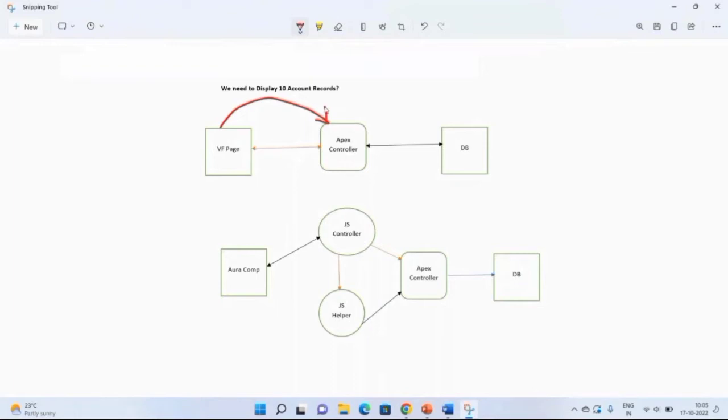Then the server side controller will place the request from Apex to the database, and then the database will send you the response. It will send the response to your Apex controller, the server side controller, and the server side controller will send the response to your UI, VF page or view. Okay. Now understand the same in case of Lightning. From Aura, we will be connecting first with our JS controller, that is the client side controller.